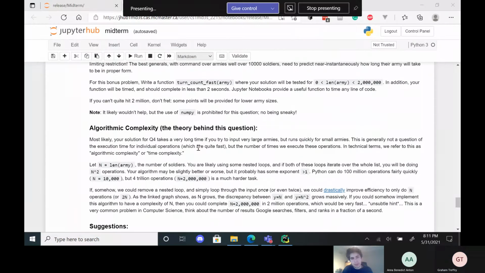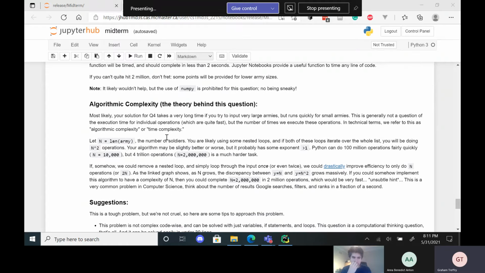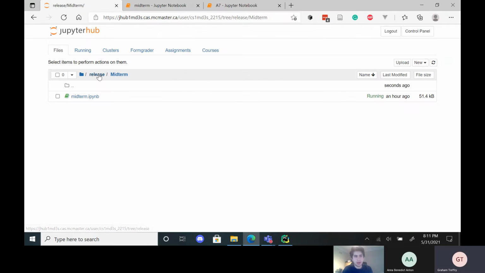It did. I'll show you. So for the bonus, do you see this long blob that I mentioned about algorithmic complexity? In the question? Yeah. I remember reading about this here. So what I was trying to suggest is this: if you could somehow implement this algorithm to have a complexity of n, as in, if you can do this in one loop, that's what you want. So just to give you an idea. In one loop, holy cow.